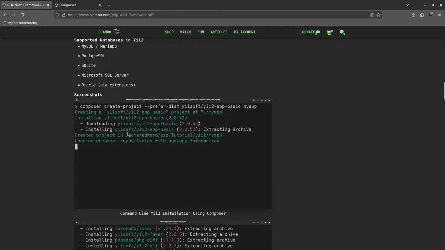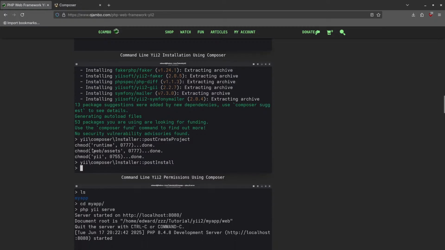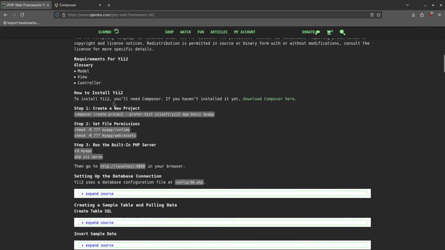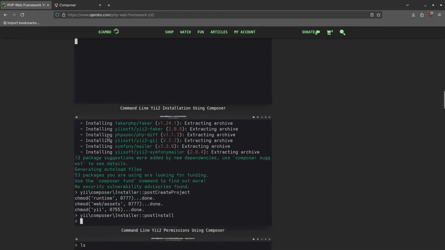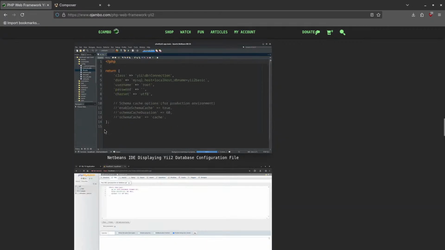Okay, these are the screenshots. As you can see, I just ran this command to create a basic app. Then when the basic app was done, actually, you don't need to change, if you get the latest version, you no longer need to change the file permissions. It actually changes them for you, as you can see in this screenshot. And then I just started the server.